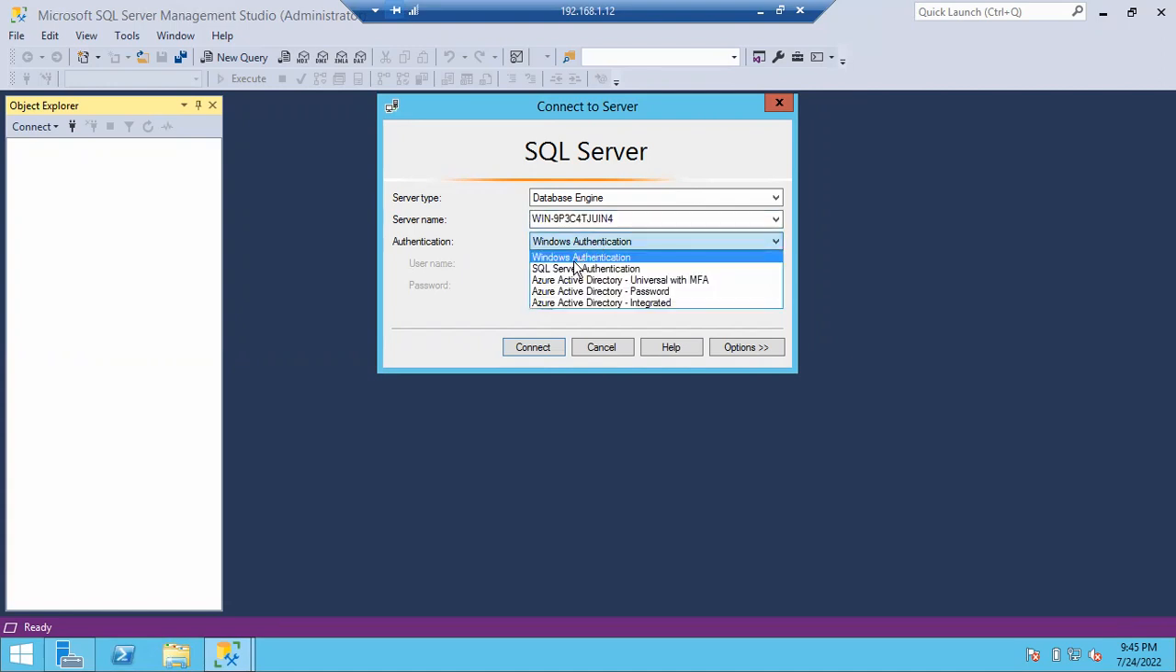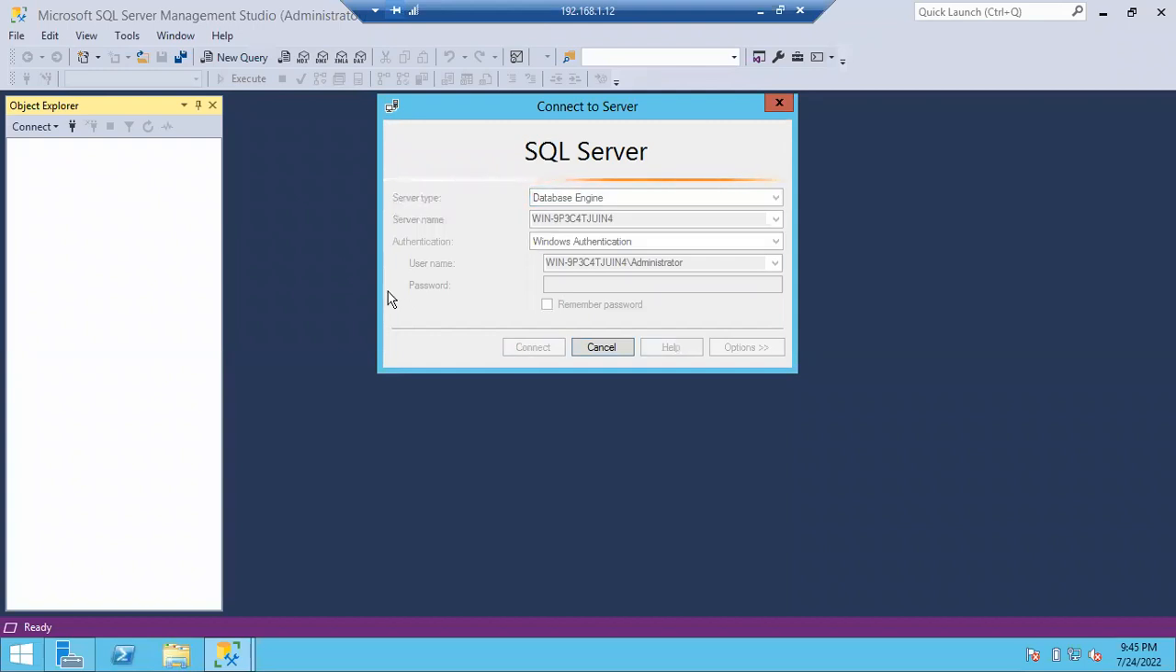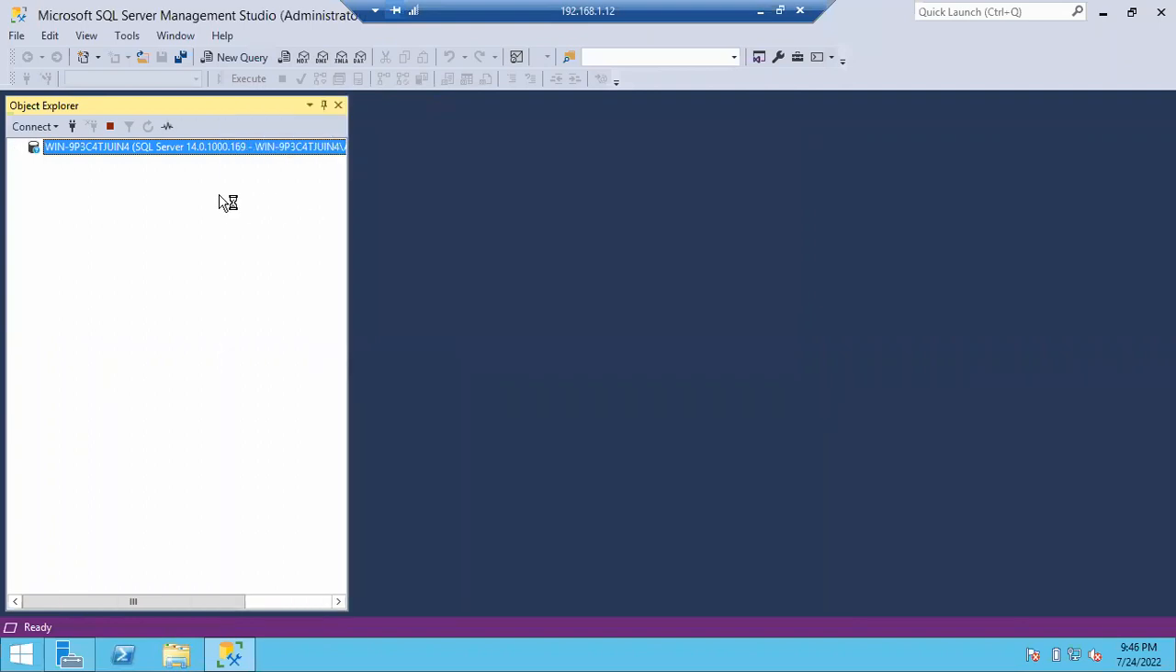Later I'll tell you about SQL authentication and all in the security classes. Make sure you are connecting to the database engine, not analysis, reporting, integration and all. If you connect to other analysis services or reporting services, you can choose those, but as a DBA we are going to connect to the database engine, guys. Click connect. That's it. In this way we can connect to the SQL servers. Once you are connected, you can see the instance here, and all other components below the instance name, guys.